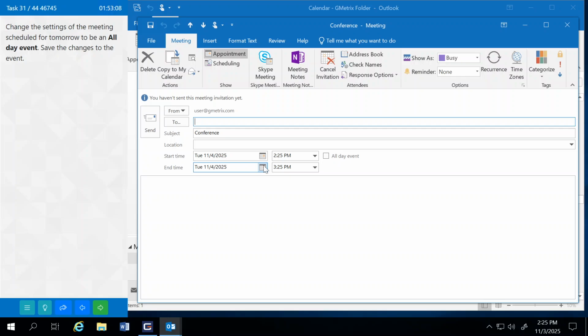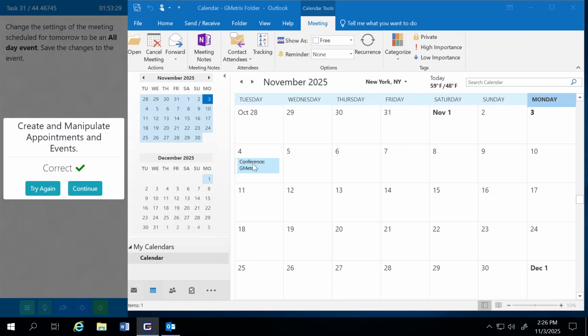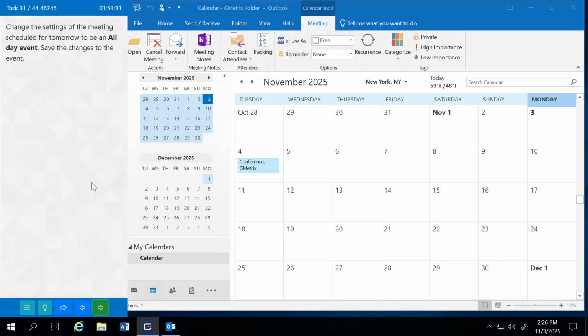to open that meeting, and I'm going to check off all-day event. I'm going to save on my quick access toolbar and close that out. You can see it no longer shows a time in that meeting preview as well.